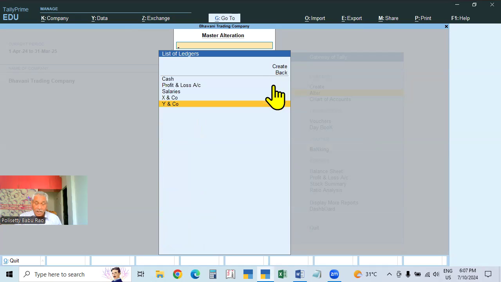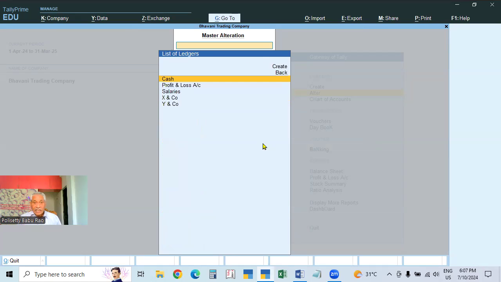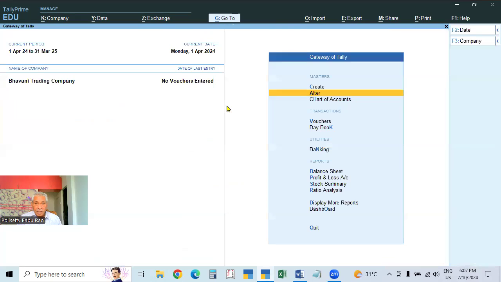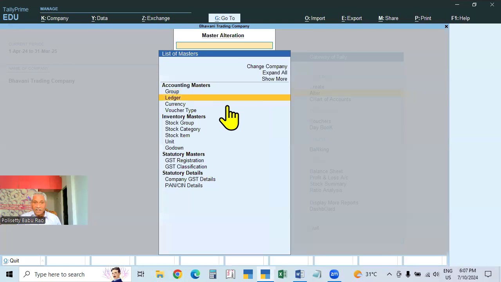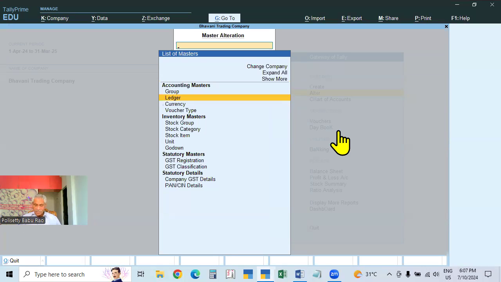Then in addition to display, alter, delete, in addition to these three, creation also we can do in the same alter button without using the create button. I never use the create button. I always use only the alter button. In this only I will create also. So this is the thing.